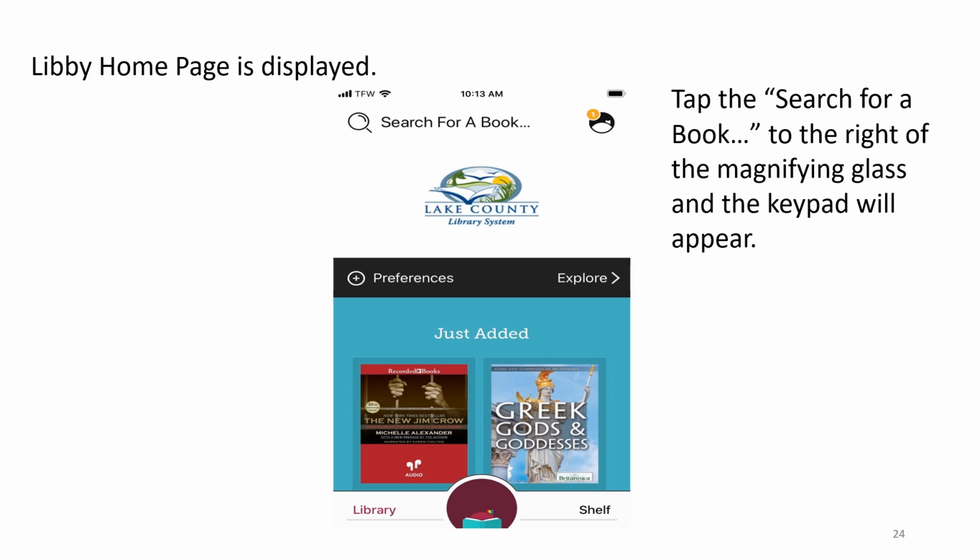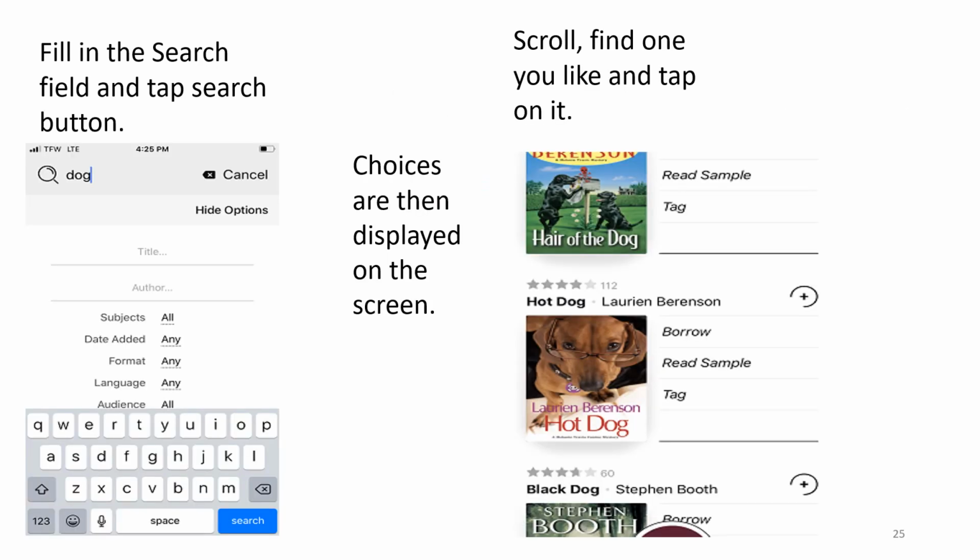Libby homepage is displayed. Tap the Search for a book to the right of the magnifying glass and the keypad will appear. Fill in the search field and tap the Search button. Choices are then displayed on the screen. Scroll, find one you like, and tap on it.